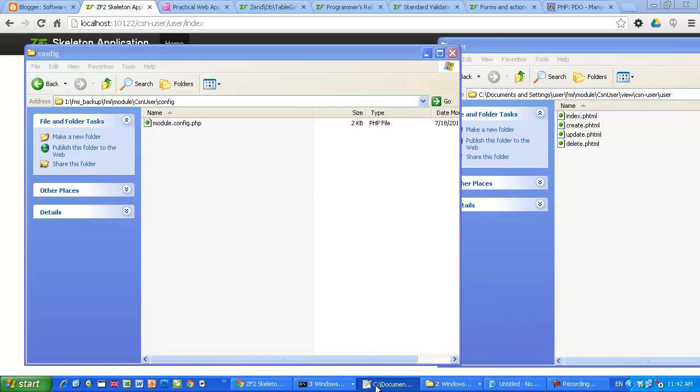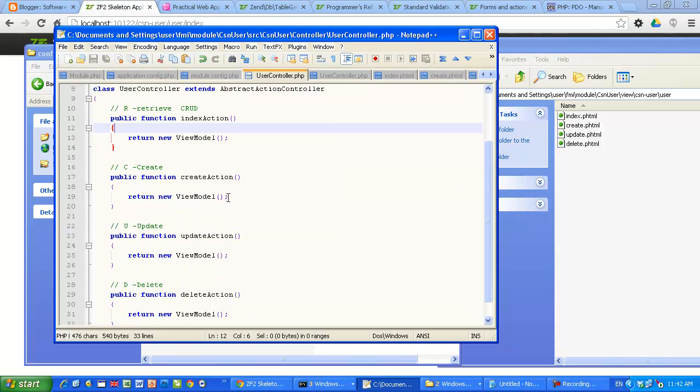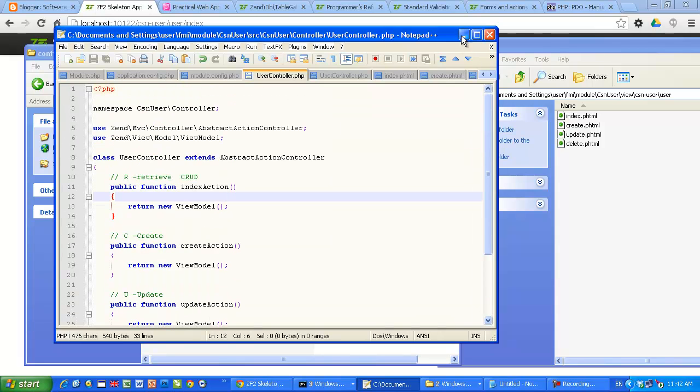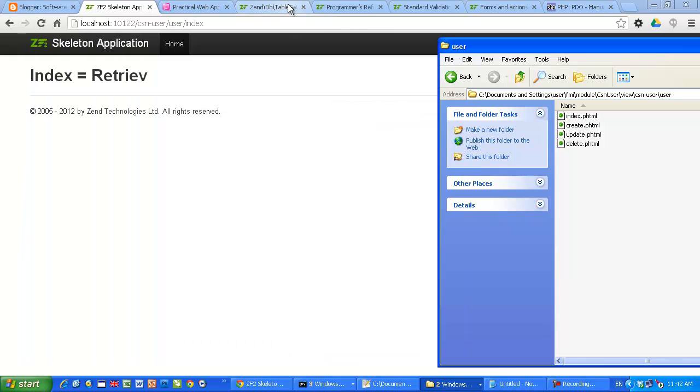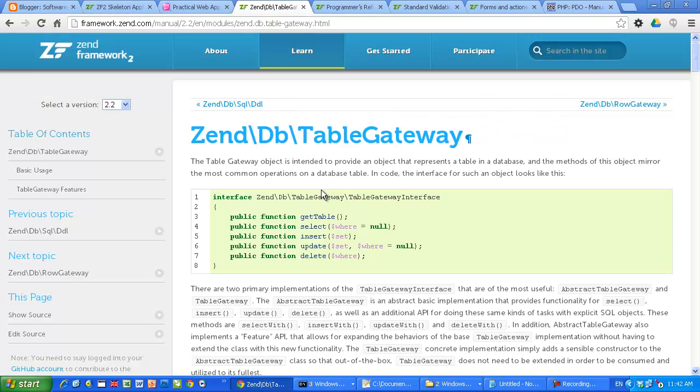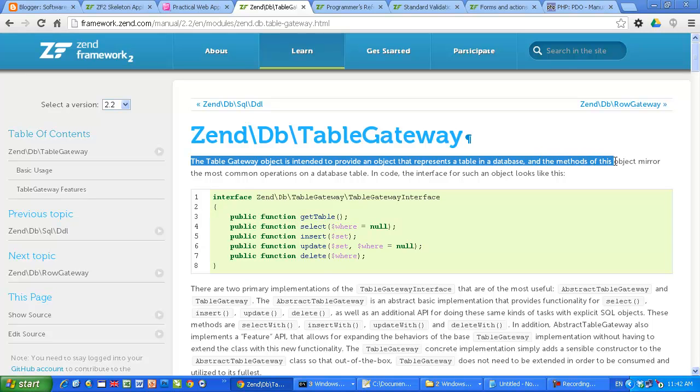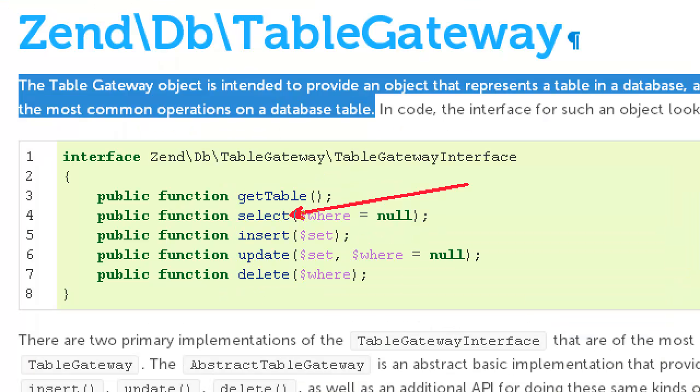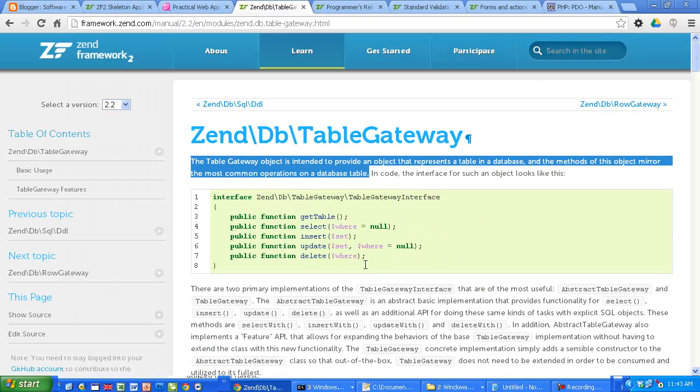If we're going to practice the table data gateway, if we're going to implement this design pattern, let's see what Zend offers. The table gateway object is intended to provide an object that represents a table in a database, and the methods of this object mirror the most common operations on the database table. Here we go. We have retrieve, we have create, we have update and delete. Okay, that's why I've chosen to use Zend Table Gateway.